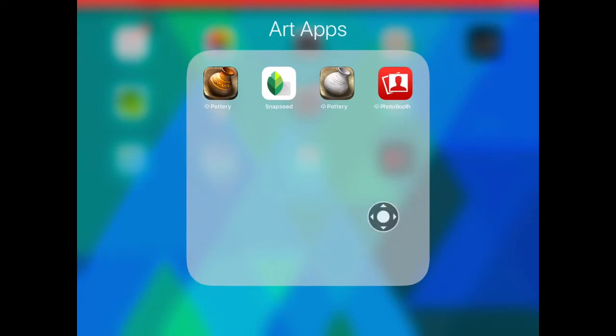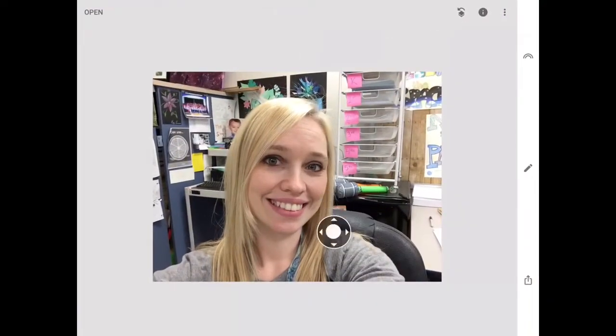While I'm using Snapseed, I'm going to use this little draggy thing to show you where I'm pointing because you can't see my fingers. So that being said, Snapseed is this one right here with the leaf, so I'll click on it. To open your image, mine's already open because I've been playing with it.